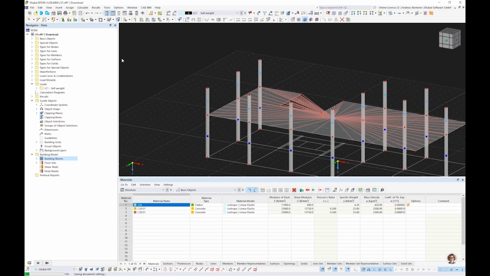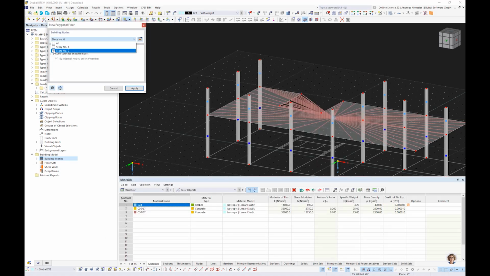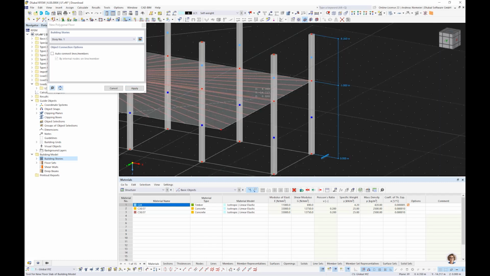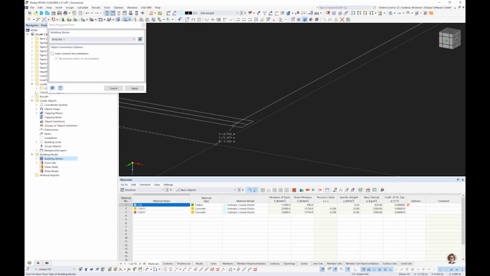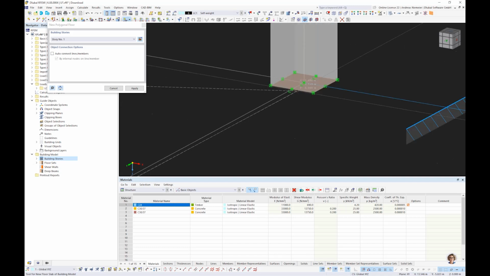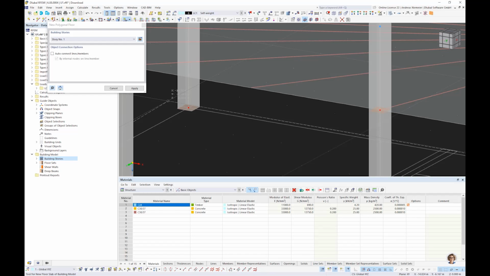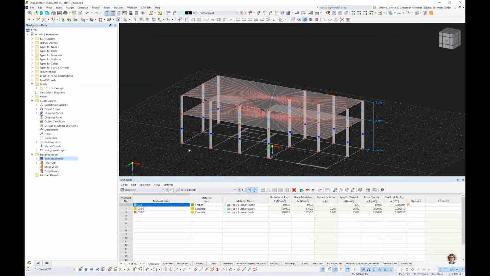If you want to do the same for, let's say, the top, we open the command again and say now maybe the upper story, and we pick the points here. And maybe this corner point here, and right click. Now we have the upper story.